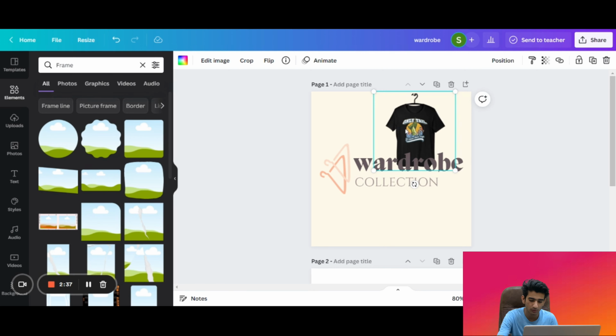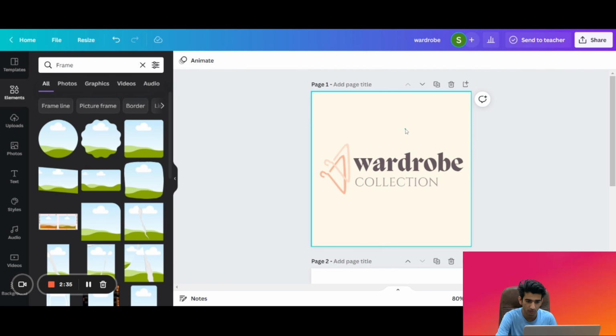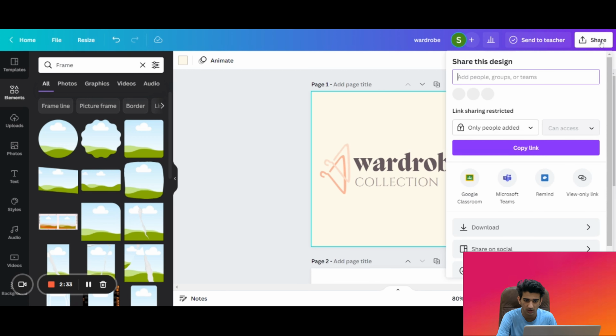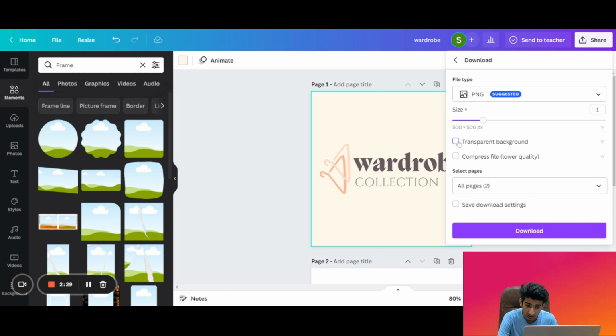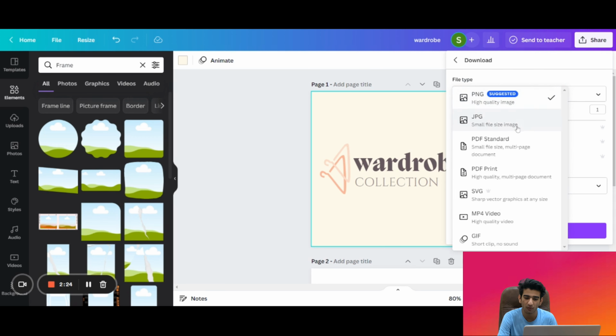Okay, now let's say you're done creating it and I want to download this. You can simply click on share. You can download it with a transparent background or without a transparent background, and you can choose the file type in which you want to download it. You can create GIFs as well. If you create a short clip, you can convert it into a GIF just by downloading it as a GIF. So that's very, very useful.